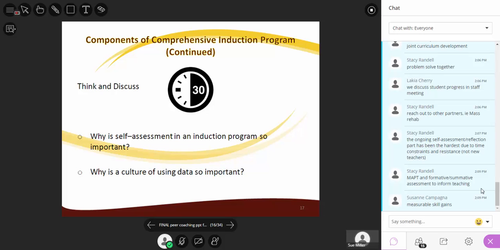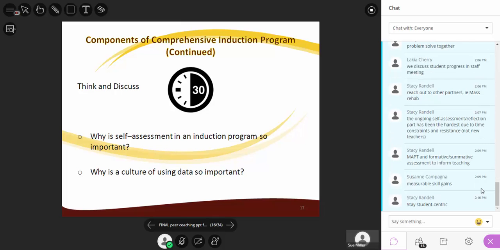And why is the culture of using data so important? We'll jump down to this. Staying student-centric. What are our programs all about? What is our purpose? It's making sure our students learn, right?